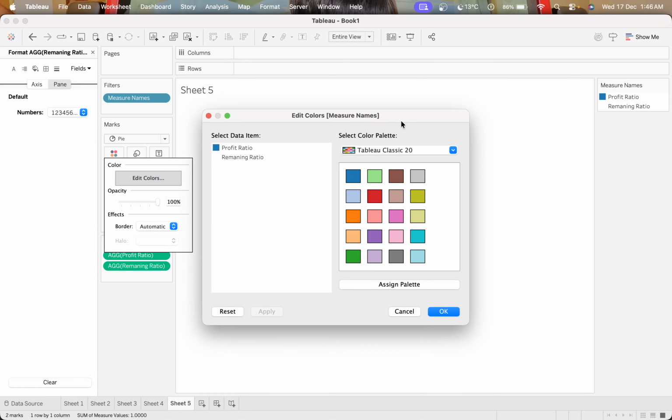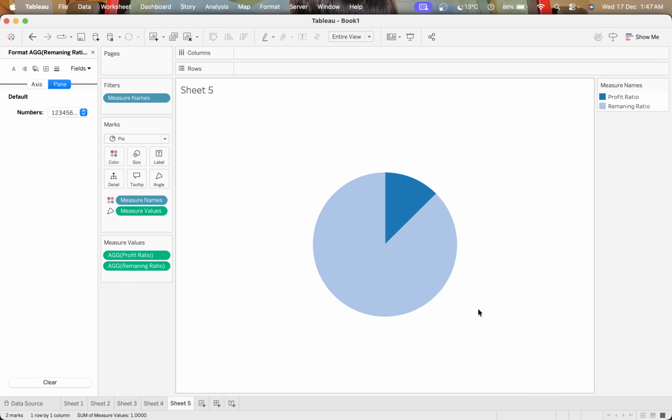So now you can see the half kind of thing is already there because I've already applied the colors. So let me remove that for you. Now you can see better colors. Okay, so now you can see we have the default pie chart which Tableau provides. Let me show you how you can read this chart. Profit ratio is this one, and the remaining is this one, the light blue. So what I'll do is make it a donut one.